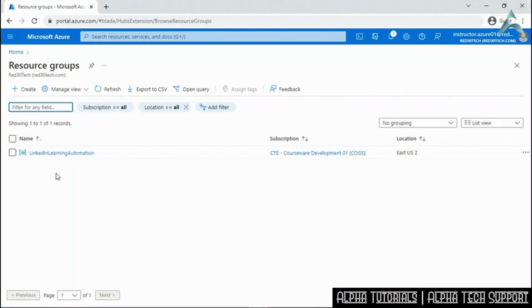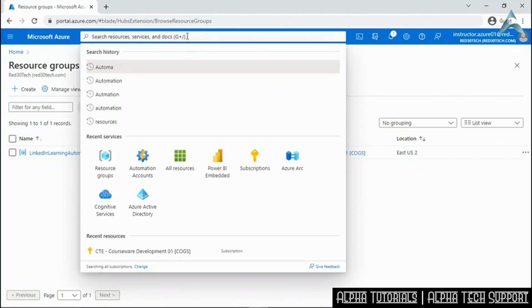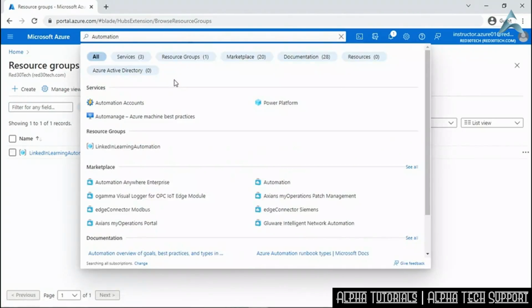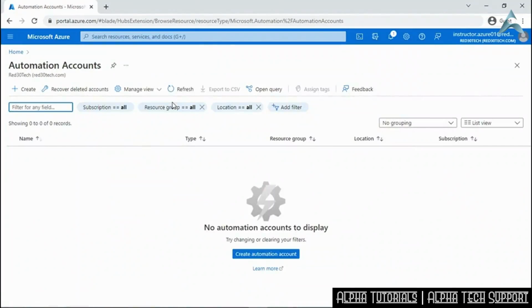And you will notice that I already have one resource group by the name of LinkedIn Learning Automation in the East US2 region. So we will be using that. And we are good with this. The next step is to create the Azure Automation account. And for that, I'll go straight away to the search bar and search for automation. The first option that you will see here is automation accounts. So I'll click on it, which will take me to the automation accounts page.